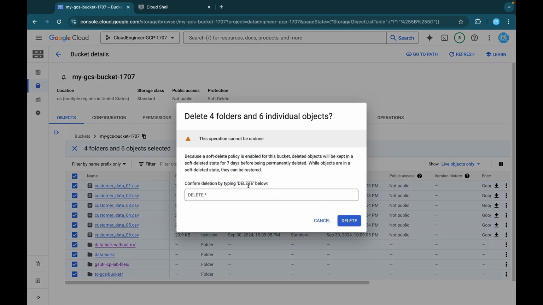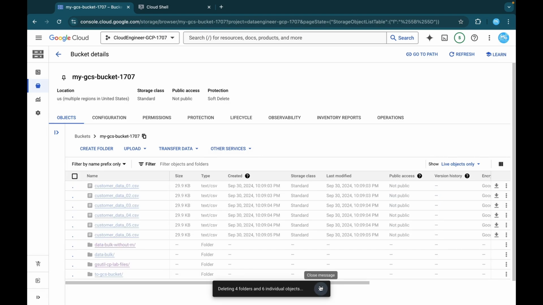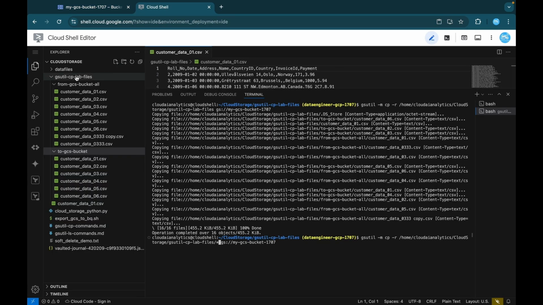I'll click on this, delete. So folders, individual objects, everything is deleted from this particular bucket. The objective now is not to copy the entire directory, but whatever is present inside the directory, let it be CSV files or let it be folders, any number of folders, you will be able to do that.